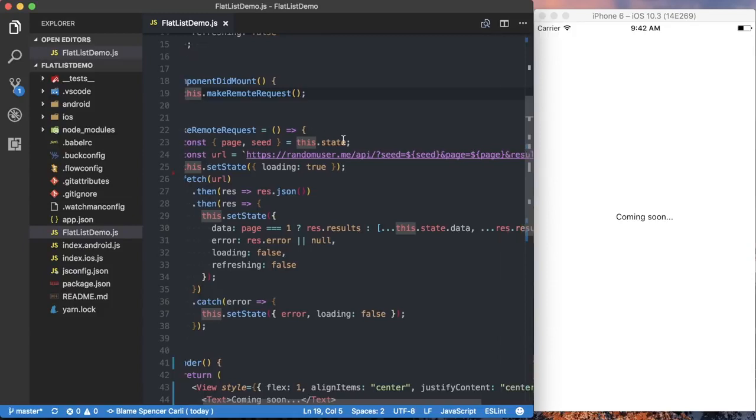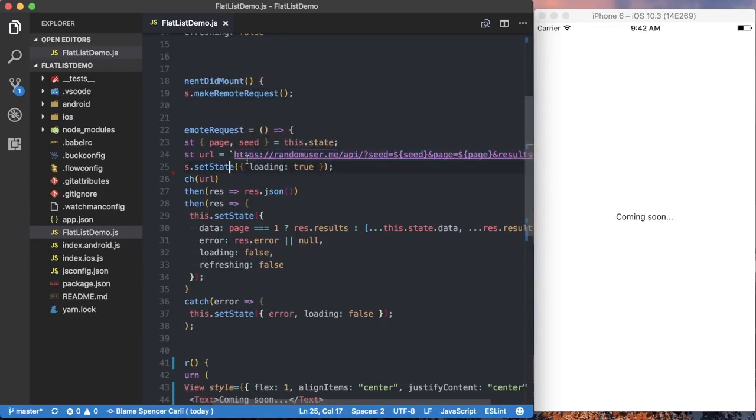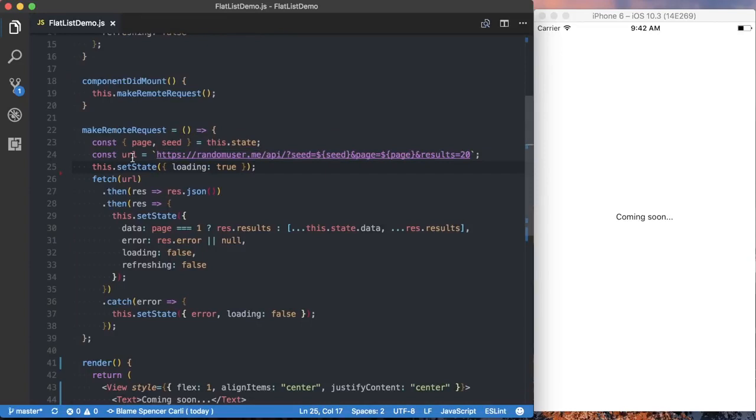So you can see here we're accessing the component state, and like I said before, we're using the page and the seed variables inside of the URL. Let's make this a little wider. When we're making the request to the server, we've got the URL, and this is just how the Random User Generator works. We can pass in the seed. We're using that 1, or in future it'll be 1, 2, 3, and so on. We're doing the same with the page variable, and finally we're specifying that we want 20 results back. So we want 20 users back whenever we make this remote request.